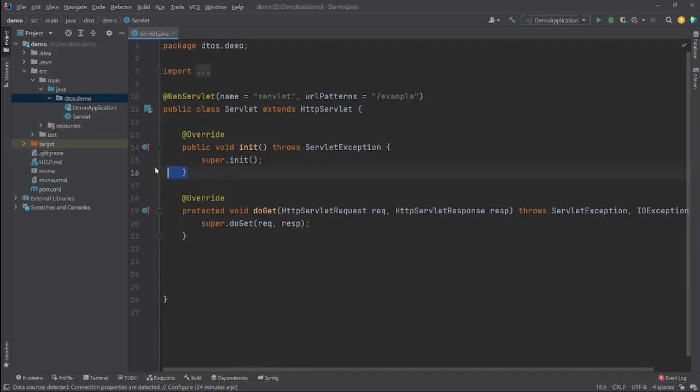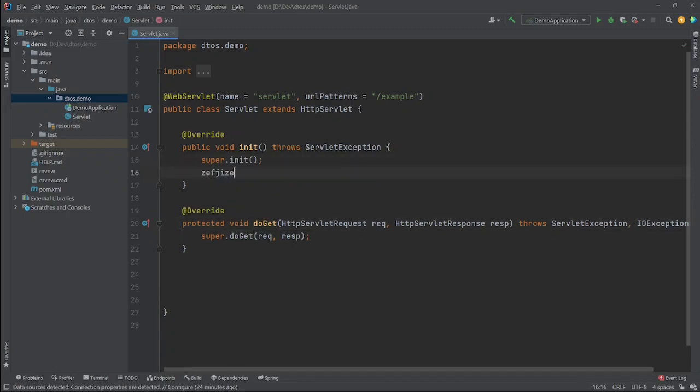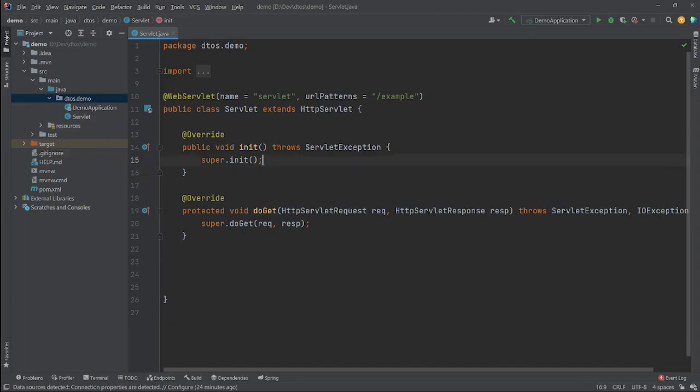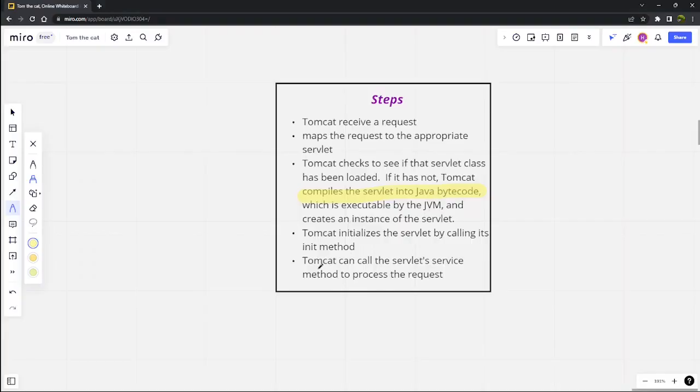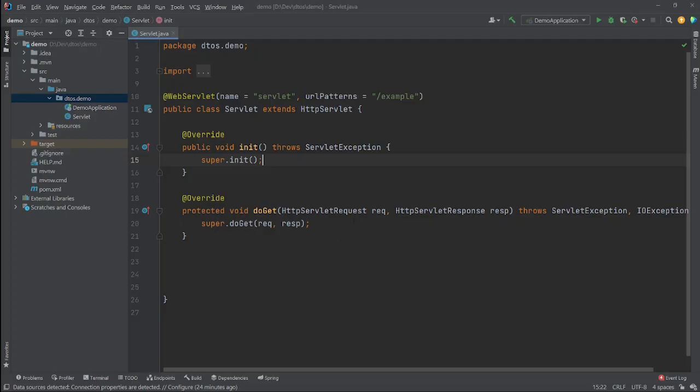So this is the method used by Tomcat to initialize our servlet. We can write some code right here if we want, some custom code that we want to be executed when we first initialize our servlet. And then Tomcat can call the servlet service method to process the request. So if we receive a GET request, for example, we can manage the request here.